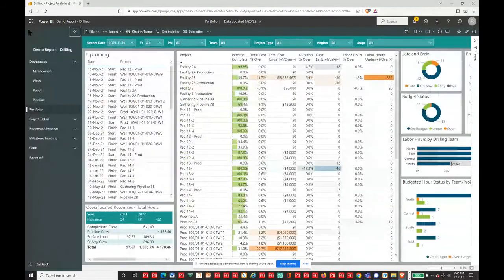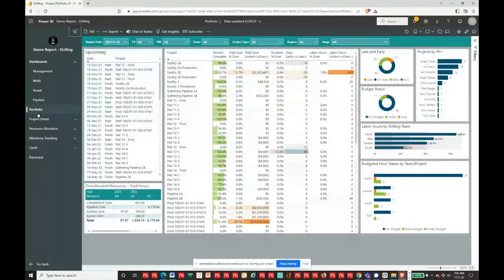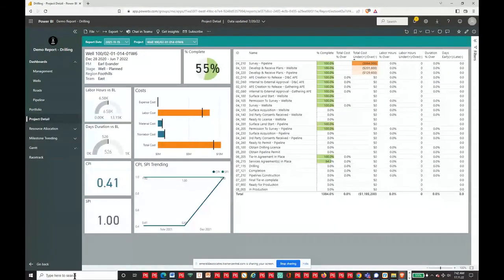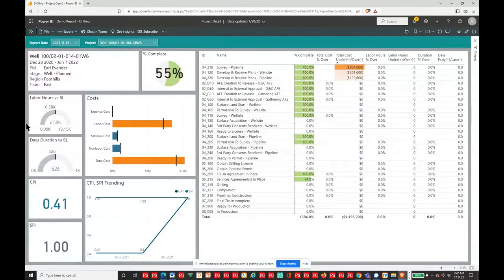So if I go back to the list, we have a project detail one here as well. So if I look at the project detail, this one is going to look a little different than what we saw in Tableau, but you've got different information that you can, of course, configure the reports to show. This is done for, again, the drilling projects. But again, this is giving you very similar information to what we saw in Tableau. And this is on a project by project basis. So this is for November.